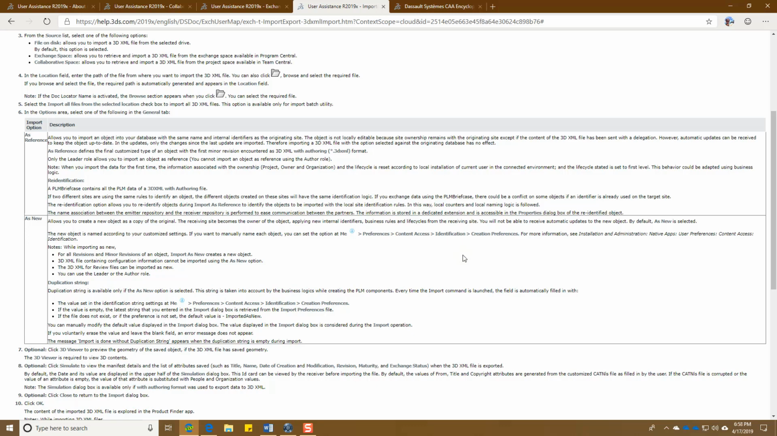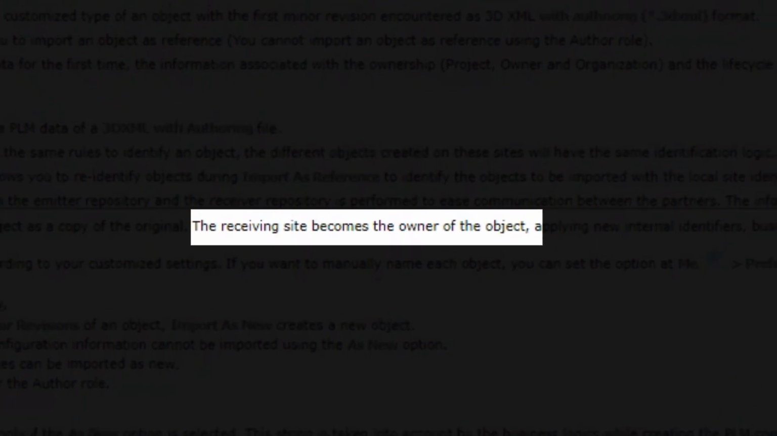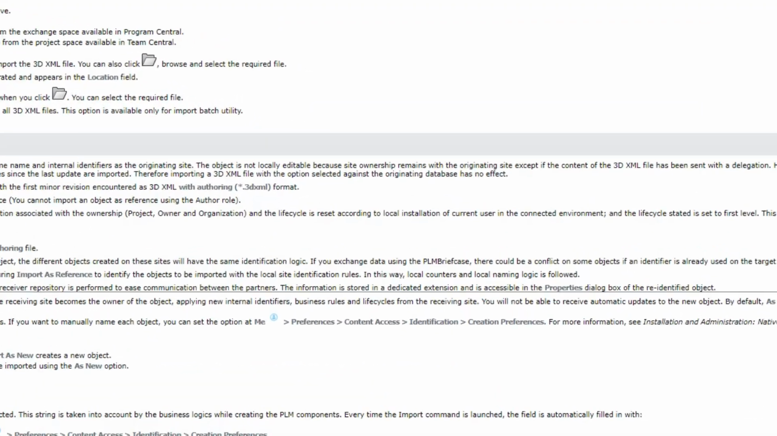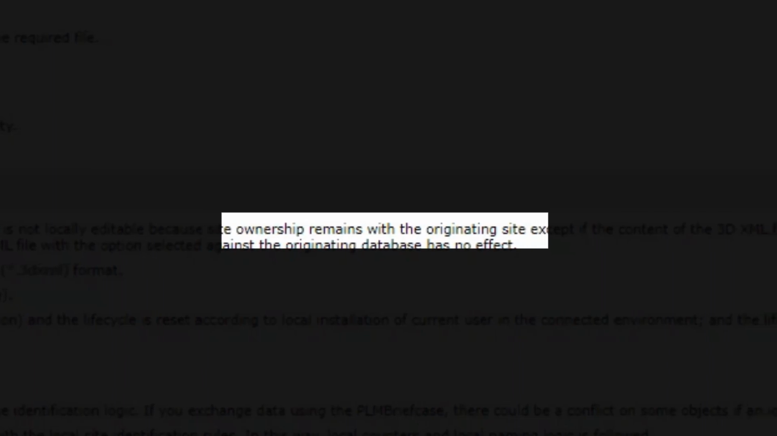When importing data as new, this means that you're creating new objects as a copy of the originals. The important thing to note is that the receiving site takes ownership of those new objects. In a sense, the data is orphaned, so to speak, from the site in which they were created. When importing data as reference, this means that the ownership remains with the site that it was authored, and therefore the objects are not editable. It is possible to override this at the object level, however, with something called a delegation.